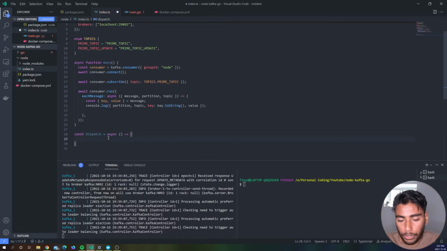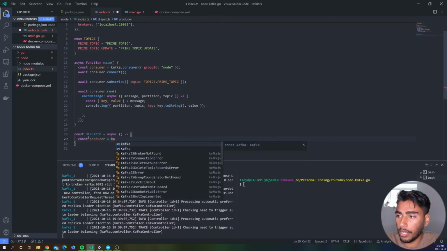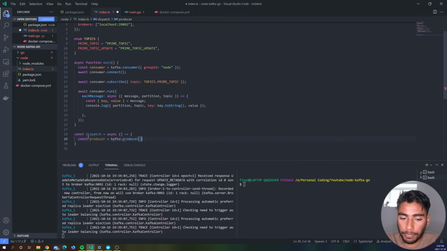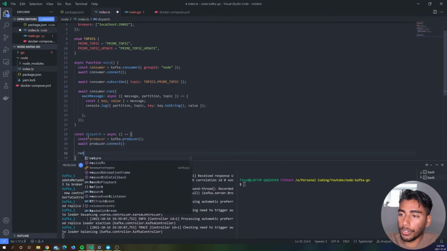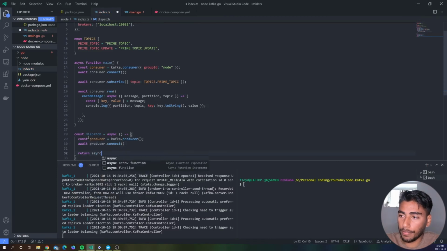And all I'm going to do here is, let's see, oh yeah, I made this a closure. So I'm going to instantiate our producer in here as well. So I'll say const producer is equal to Kafka.producer, right? And then I'm just going to await producer.connect. Cool. So now what this is going to do is actually return an async function.